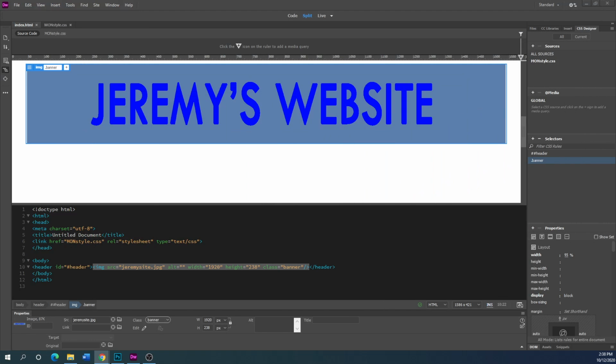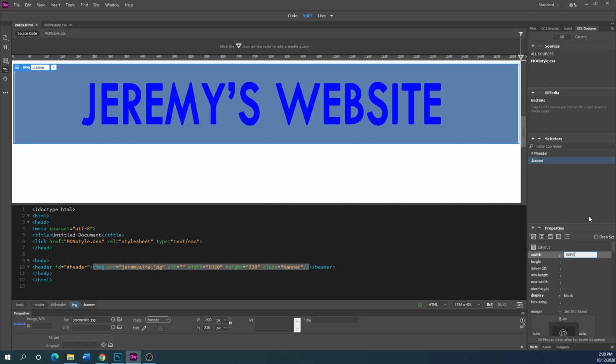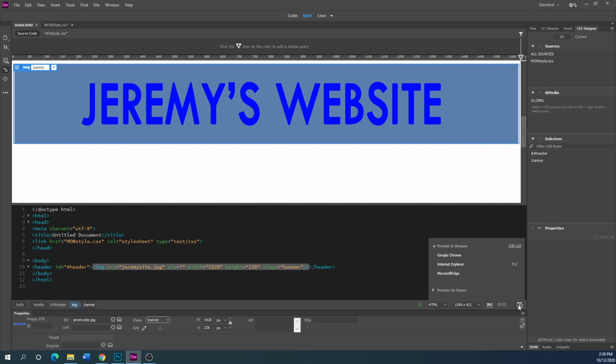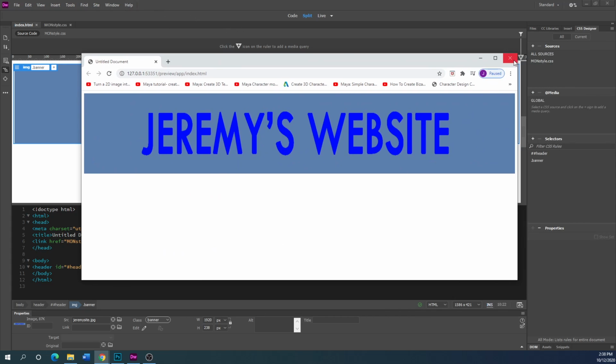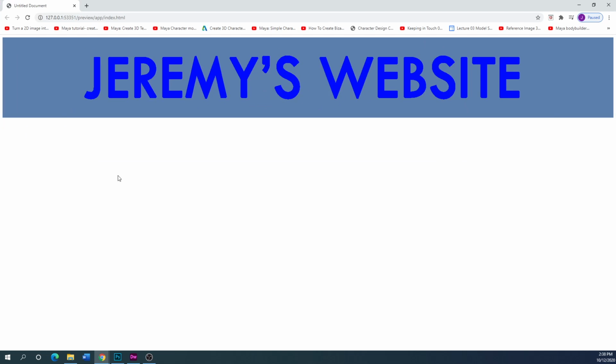If you wanted it to stretch across the entire thing, you'd probably go 100%. I'm not sure if it's going to. It stretches, yeah. There's a little side right there, which is just the pixelation of the actual browser.